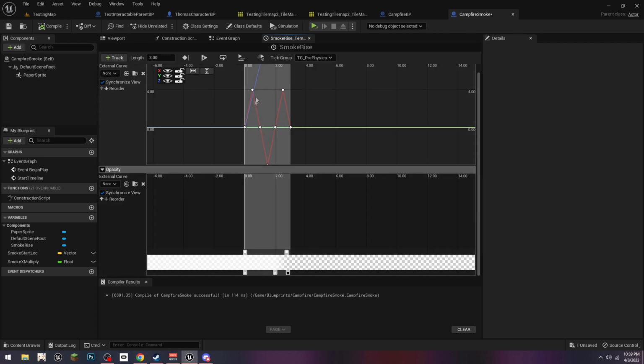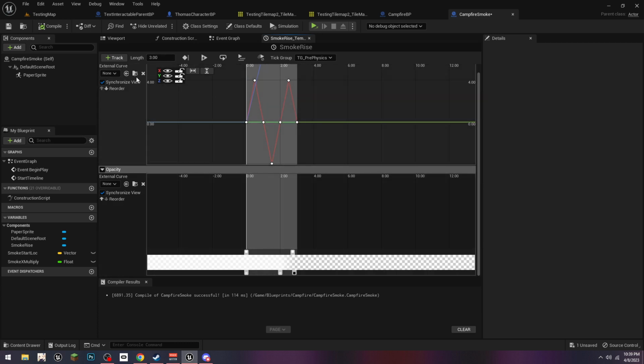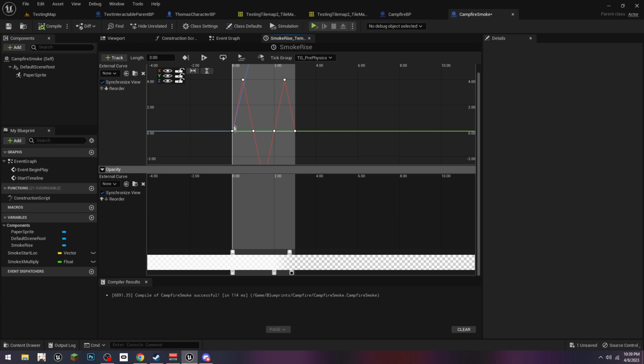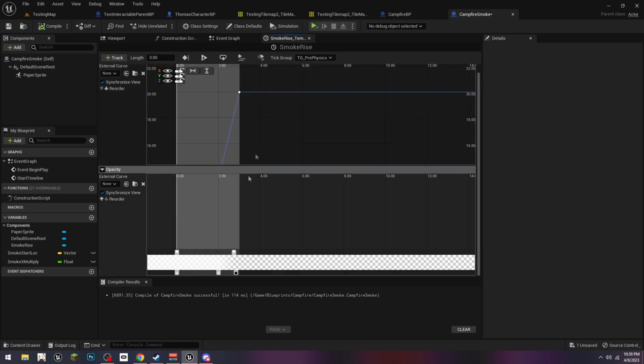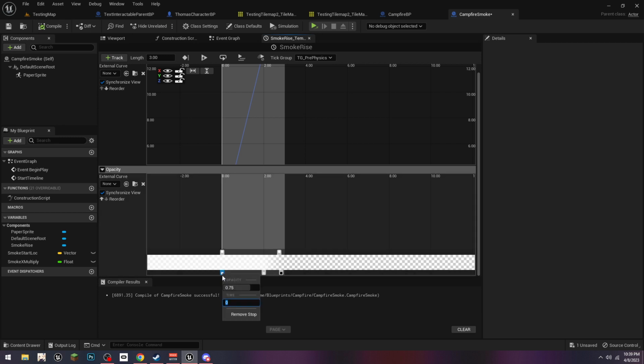Now the timeline has two things. One of them is opacity, one of them is a, I don't even know what this is called. It's a vector track. So the red is the X, which is left and right. So it will go left, right, the Z is up and down, it just goes straight up. And the opacity, it's always 0.75 up until around 2 seconds in, when it starts to decrease and goes invisible. But it's always a little bit opaque or translucent.